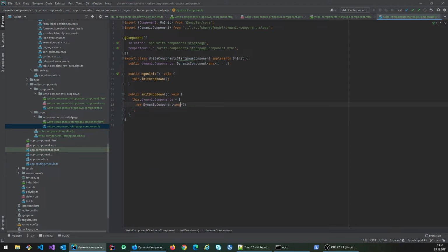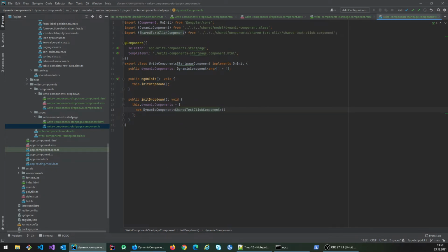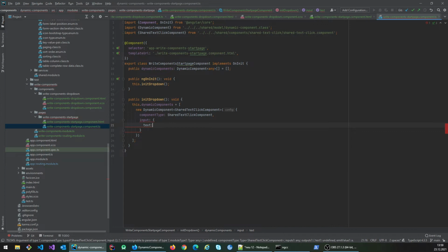This is an array that we hand over, and inside the array we can create a dynamic component of type any, and any is not really helpful here. So I would go with a shared text click component. The shared text click component is one of those small components that is just very helpful on the page. So first I need to redeclare this thing here, shared text click component, and as an input, as an example, it has text, and with the text I can declare what text should be visible inside the dropdown.